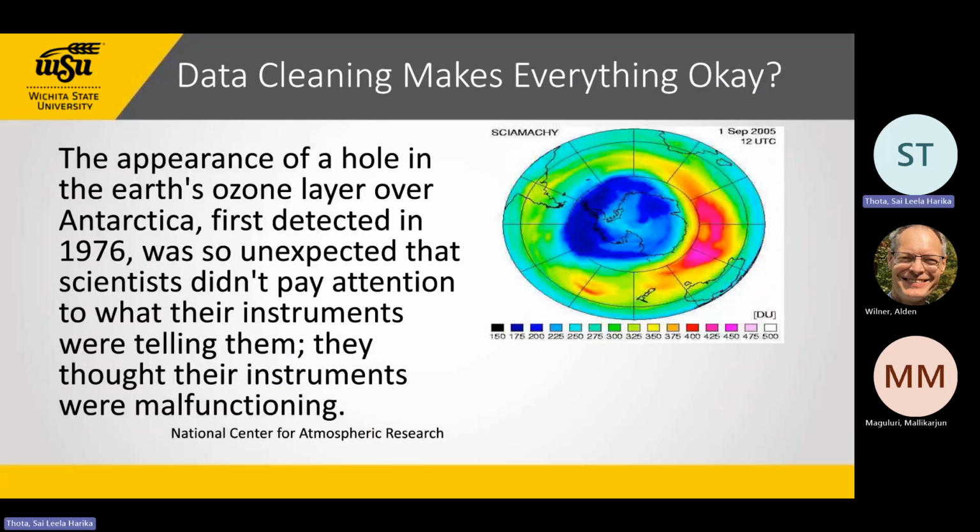Okay. Does data cleaning make everything okay? The appearance of a hole in the Earth's ozone layer over Antarctica, first detected in 1976, was so unexpected that scientists did not pay attention to whatever their instruments were telling them. They thought their instruments were malfunctioning.